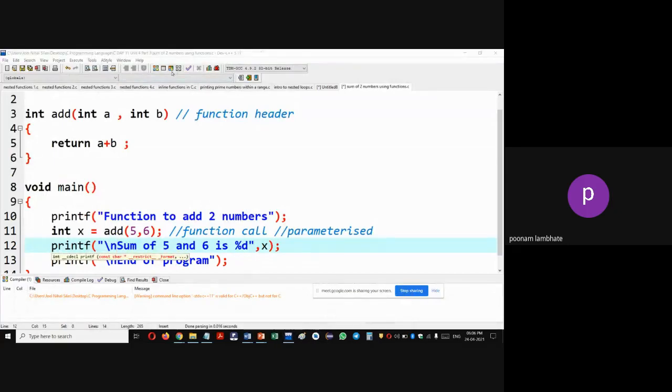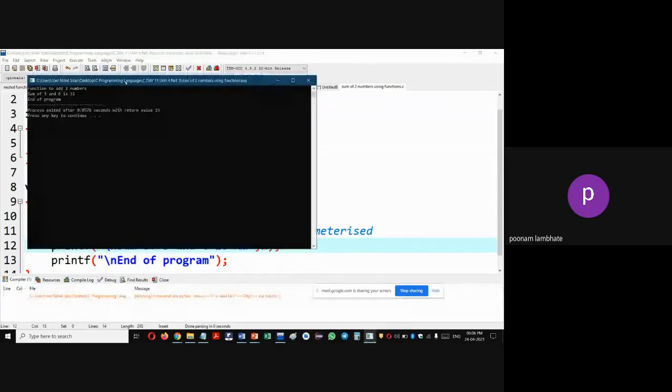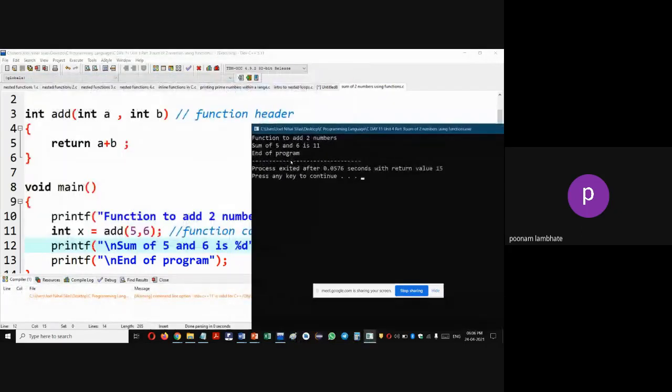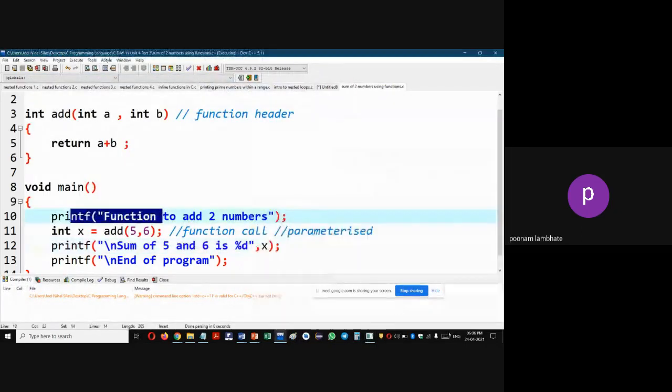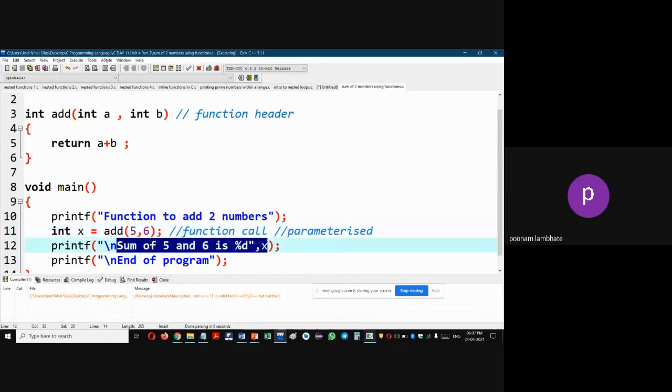So see, first is this printf statement, function to add. Then you will get the value which is returned as a plus b, which is stored in x. And then you're printing sum of 5 and 6 is x.